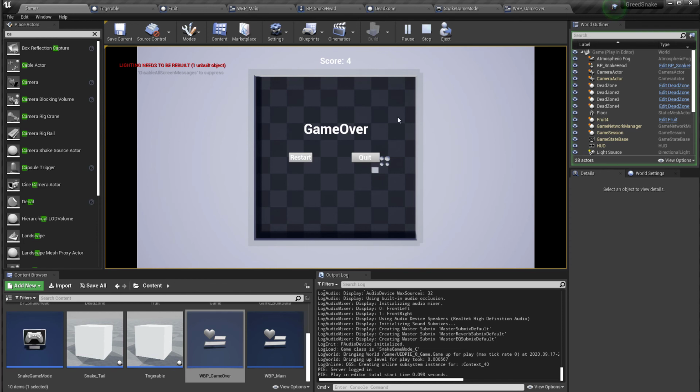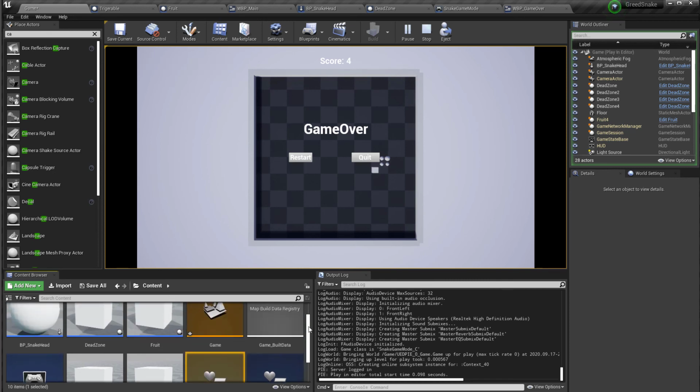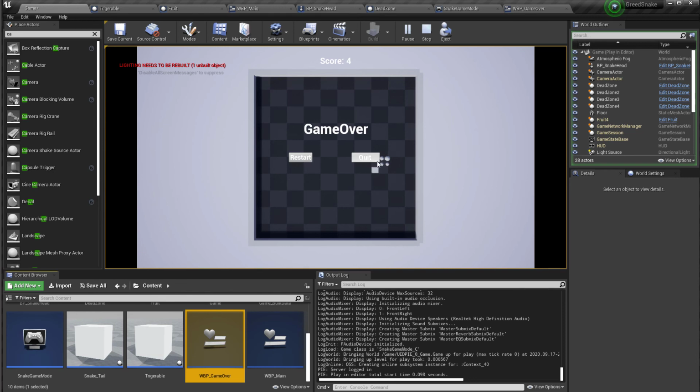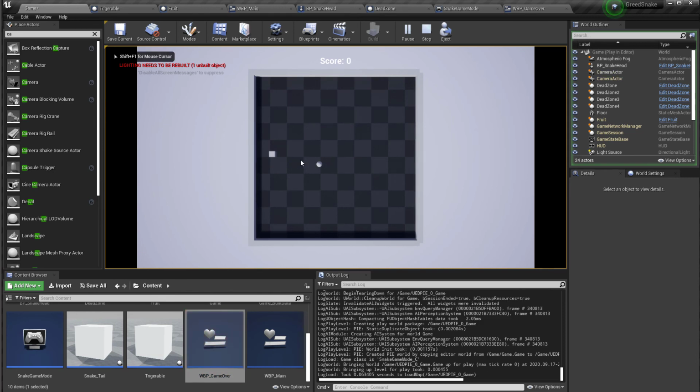Yeah, I hit myself. You can see I'm also popping up game over. That's all because the snake tail is also a child of this dead zone class. Same goes for the walls. Let's restart. Yeah, this time I can start playing right away. Right, all the mechanics are in there.